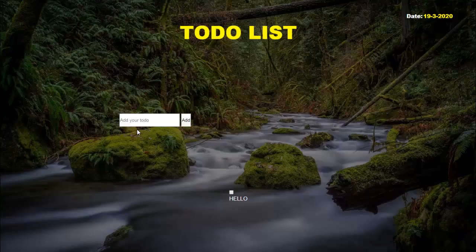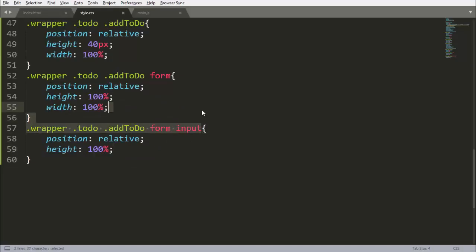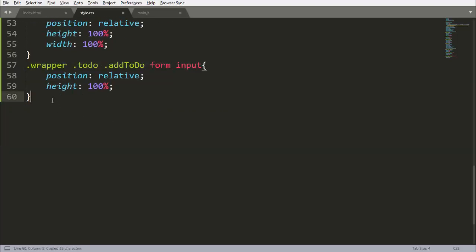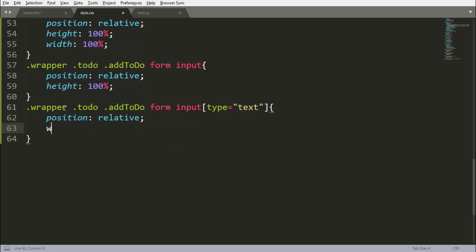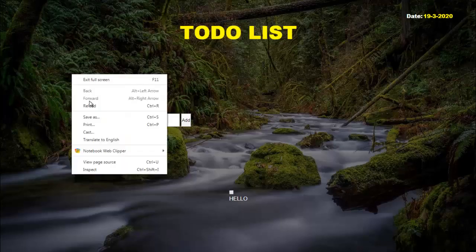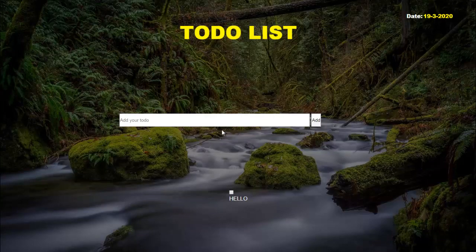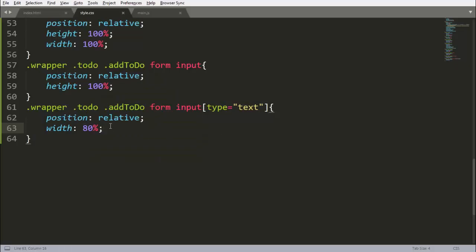So reload it. See that now we are getting like this. But we are not getting our input width here. So for that, first of all we will target our input with type text here, which is under the form. So here type is equal to text, and position is equal to relative, and width let it be 80%. When I reload it, see that now width is 80%. Height is 100% already.